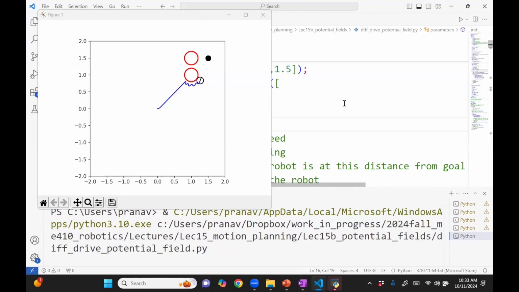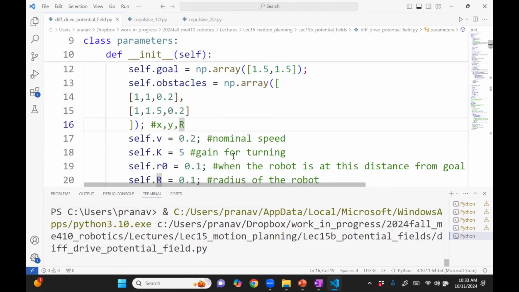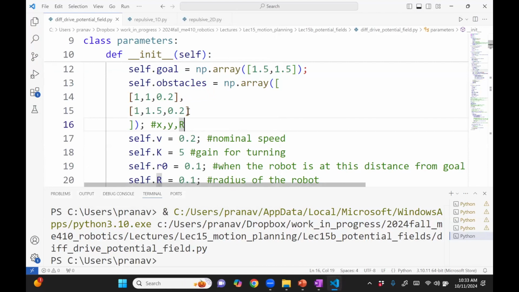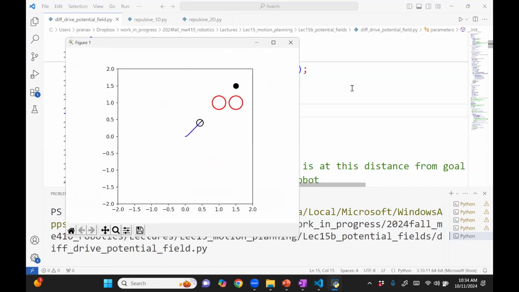Okay, maybe I should have added the obstacle on the right. So let me change this. Since it's going right, I'll put an obstacle right there and see if it works. So let's change this to 1.5 and then move this to 1. So now it's going to be on the right side. Let's see if it struggles or it goes. Okay, now it's going to struggle.